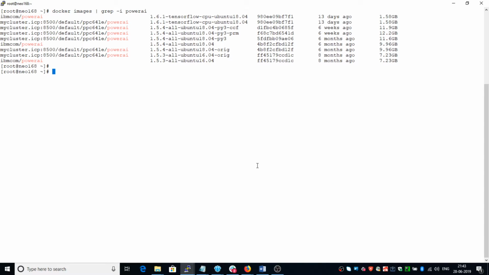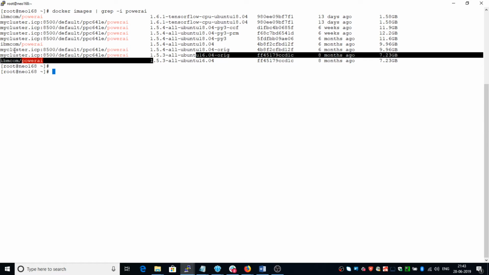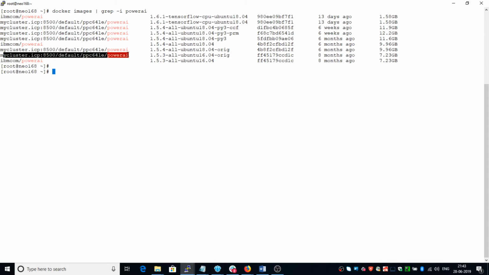In my case, I have already downloaded the image onto my server and I have uploaded that to my ICP registry. So I'm going to use this image to deploy my container and see how we can enable our PowerAI environment.